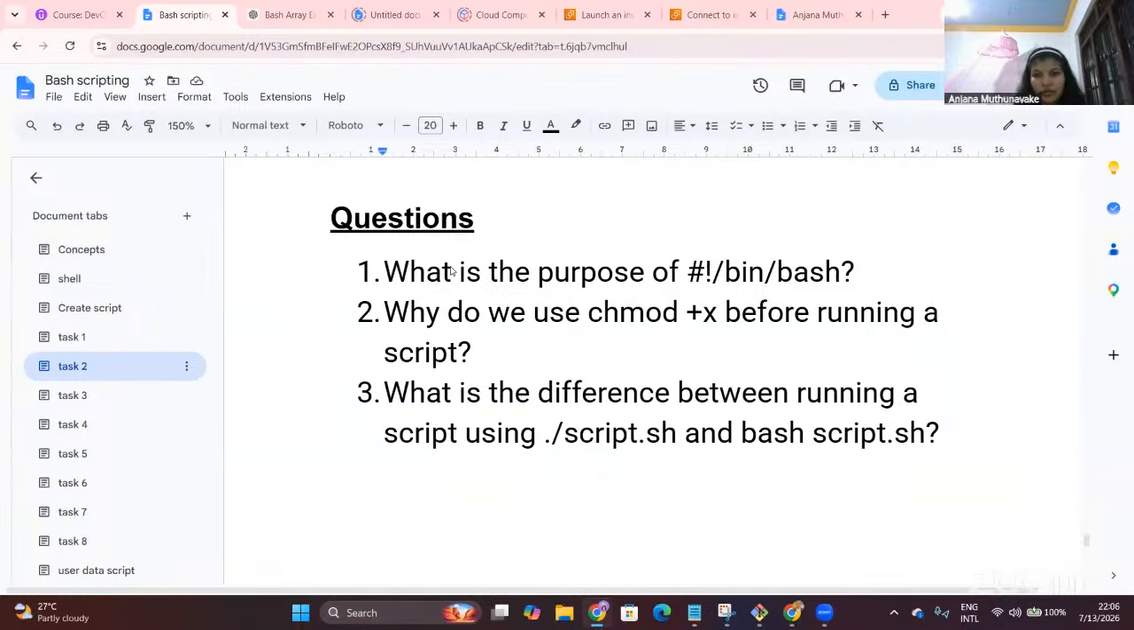Okay, this part is done. I have to tell you what is the purpose of this shebang line. We are telling bash which interpreter it needs to use when it is running a shell script file. And why do we use chmod +x before running a script? Because we need to execute that script.